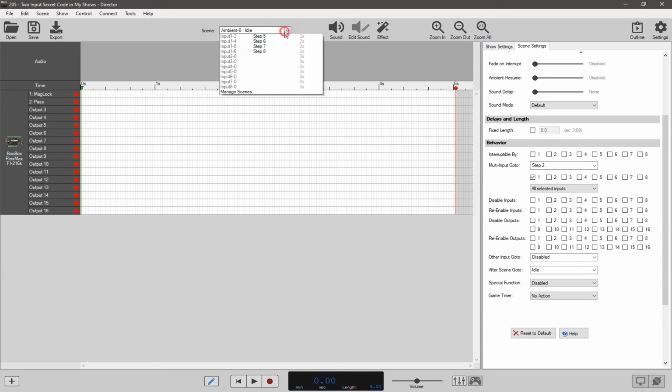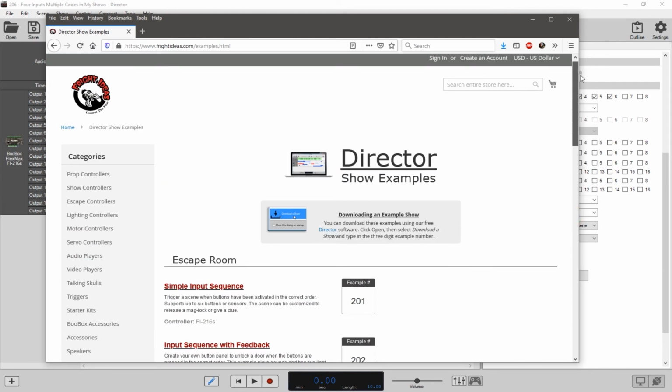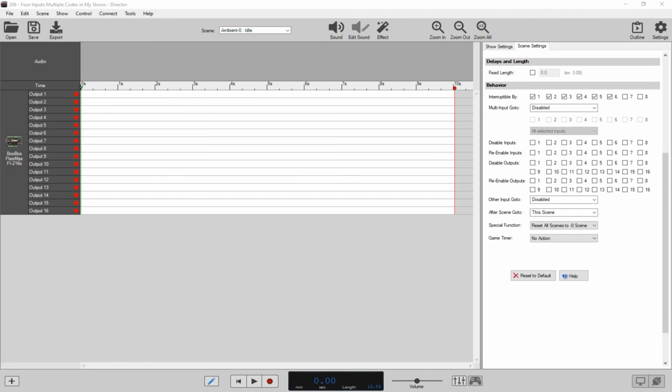You can name these whatever you want, whatever makes sense to you within character limits, but don't name them something ridiculously long because it's not good for it. So that is the input secret code. Now we're going to go into this multiple code show. This is a more involved version of the 2-input secret code, similar to how input sequence with feedback was different from simple input sequence, just so you know.